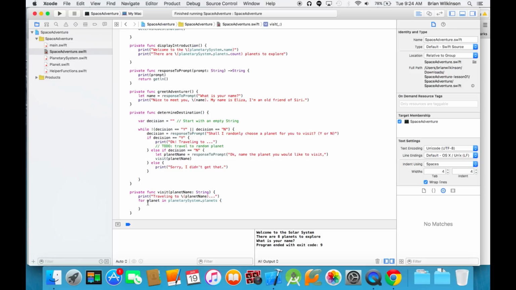So this syntax says for planet, and again, this is just a variable that I'm using here, and it's going to go through each planet in this planets array. So the first time it'll be the first planet, second time it'll be the second planet, and this variable will be assigned to each planet each time through. So I can say if planetName, which is going to be kind of the same part, equals planet.name.